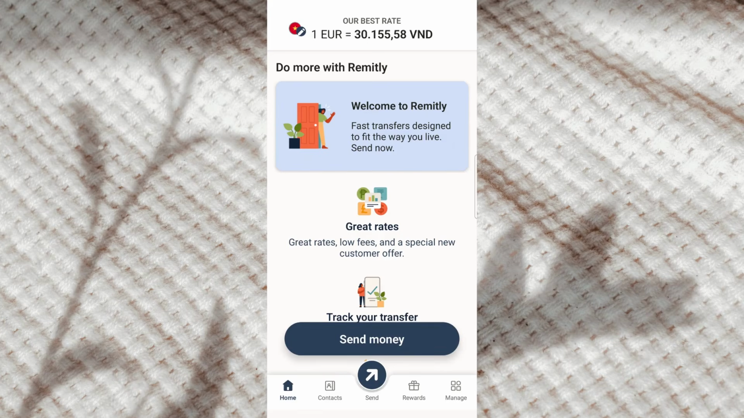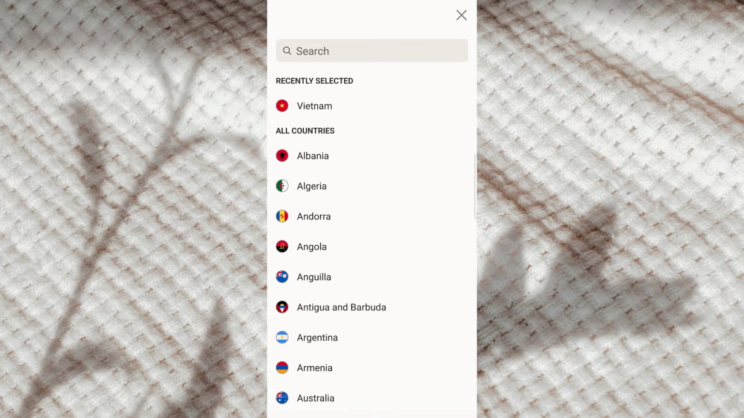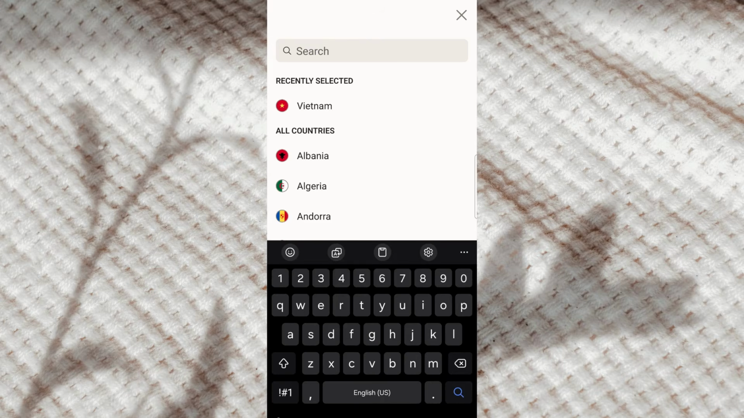Once you're on the main screen, look at the country shown at the top of the app or website. This is where you choose where the money will be sent. Click on that country setting and select the Philippines as your receiving country. After that, click Send Money to move to the transfer setup.